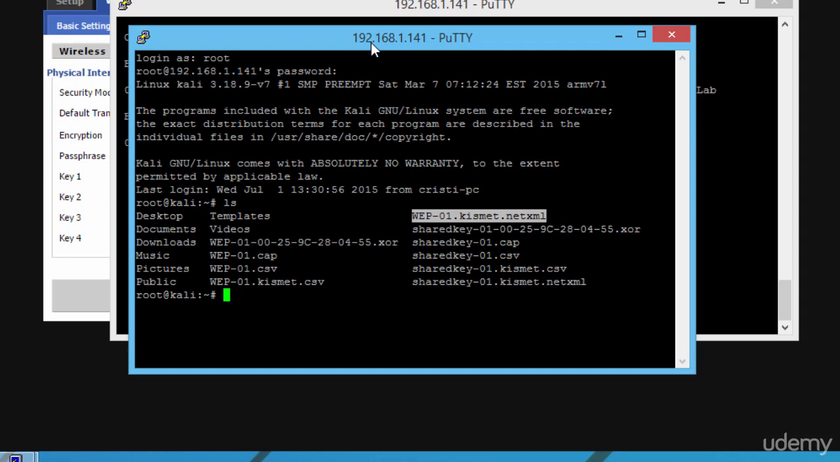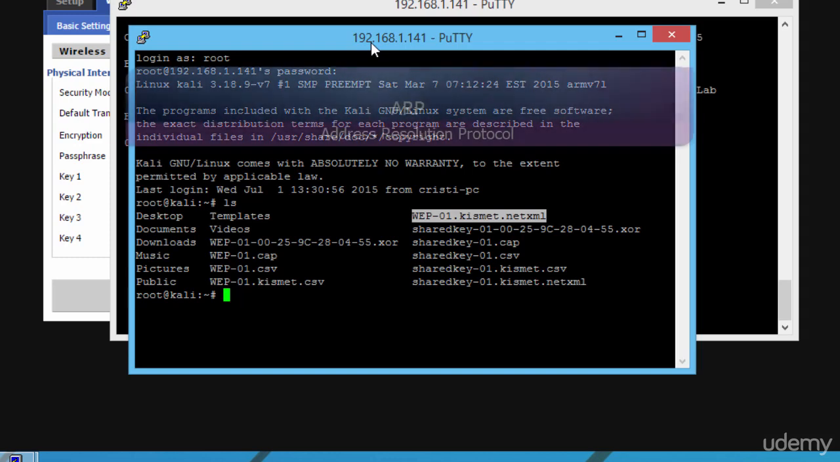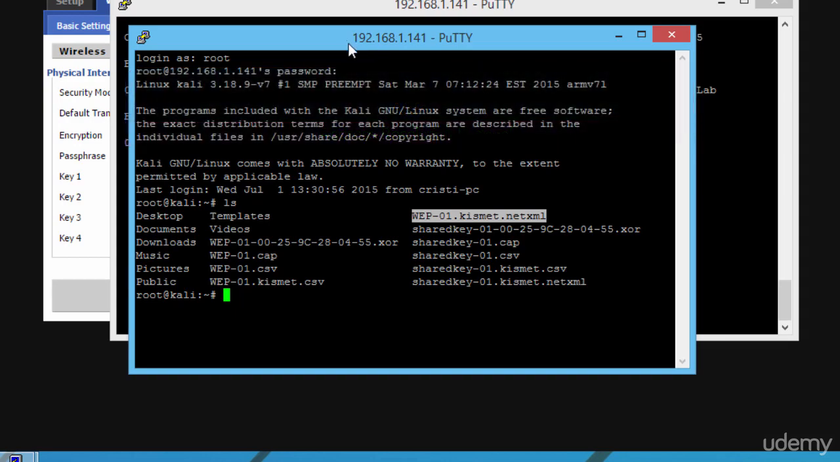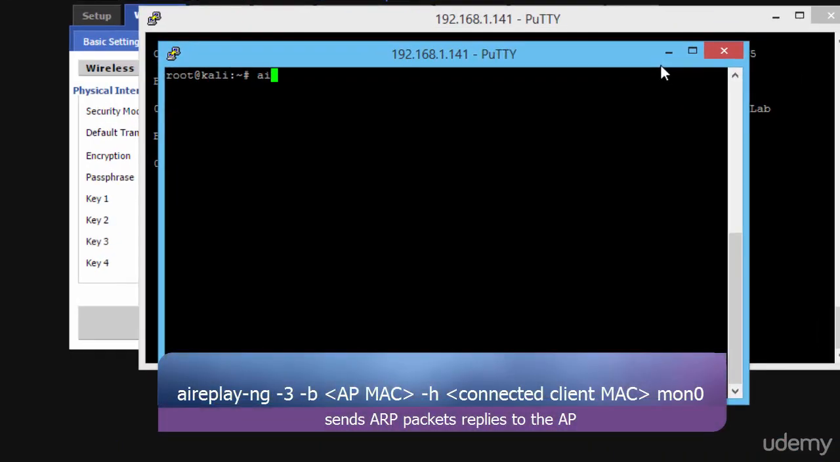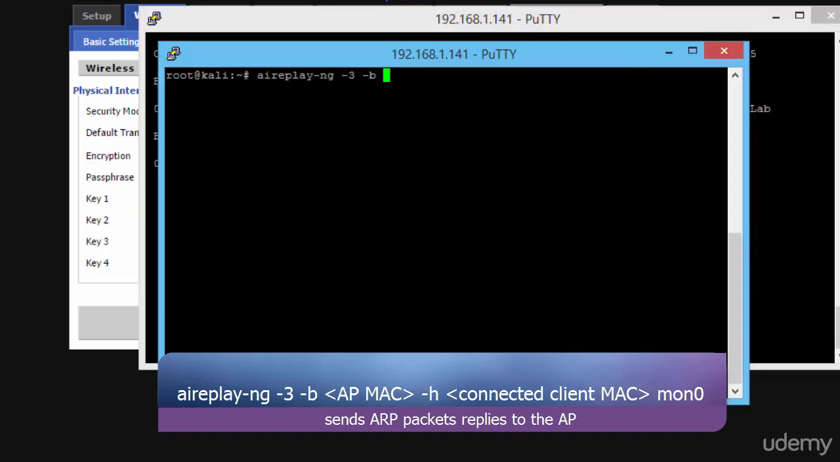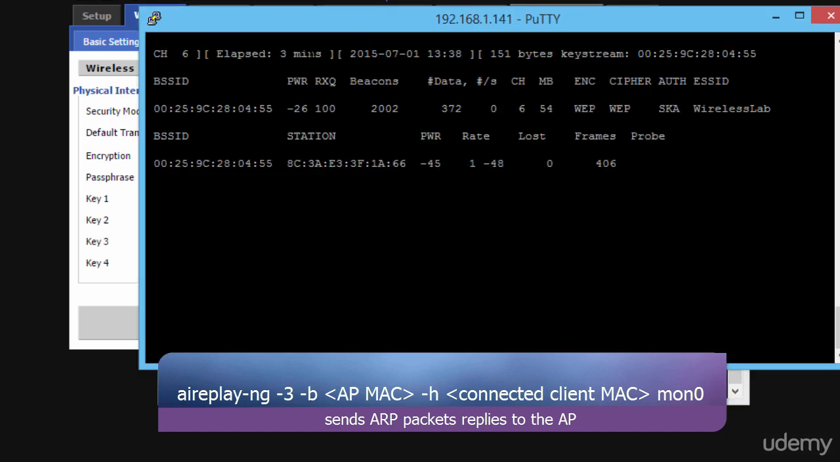We will capture ARP packets on the wireless network and inject them back to simulate ARP responses. ARP stands for Address Resolution Protocol and is a communication protocol used for resolution of network layer addresses. For that, we will use the aireplay-ng tool, followed by the -4 option, which specifies an ARP reply, -B option, which specifies our access point MAC address, and -H option, which specifies the MAC address of a connected client.